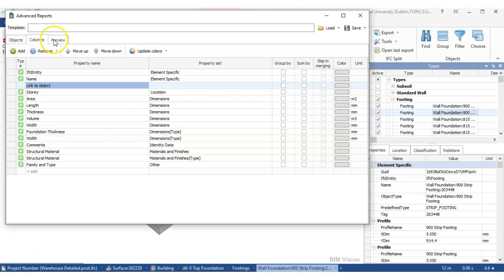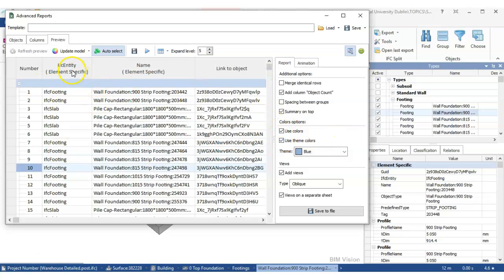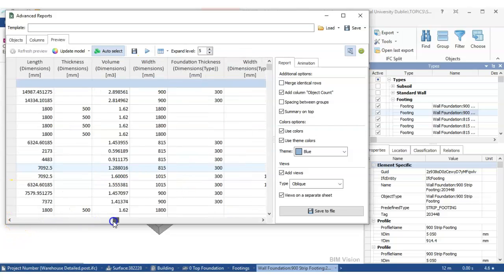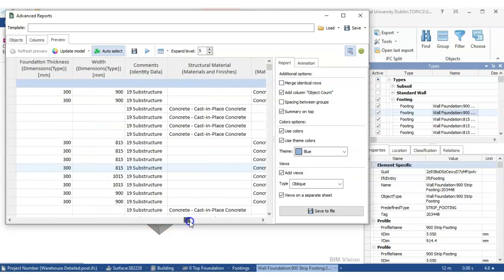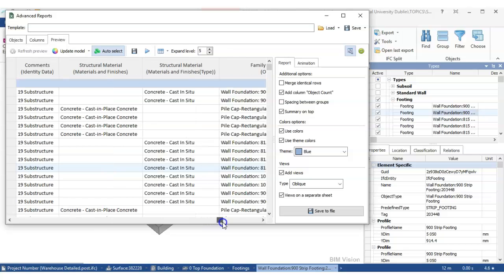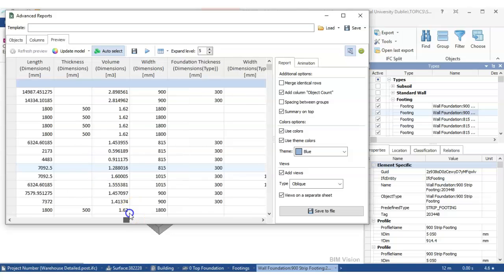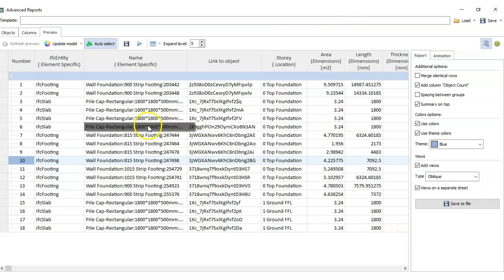So it's going to be broken up, if I look at the preview, per the different columns: IFC entity, name, link, and if I scroll across, all my dimensions that I've selected to go in with that, as well as comments and some other identity data, structural material, and then the family and type name. So I should be happy enough with that. I have it minimized there, but I could have maximized it.